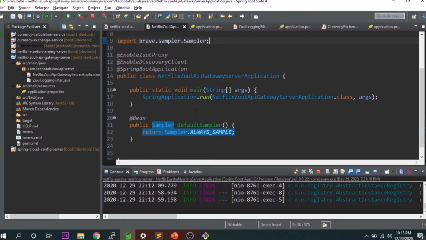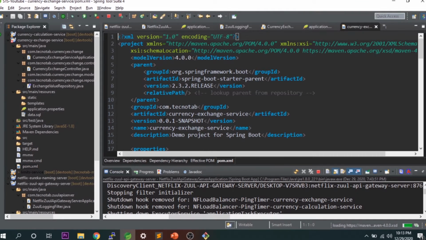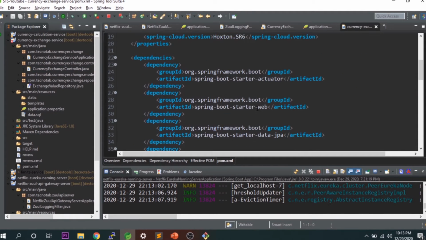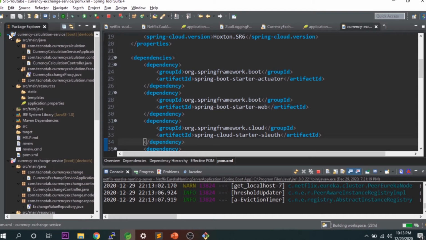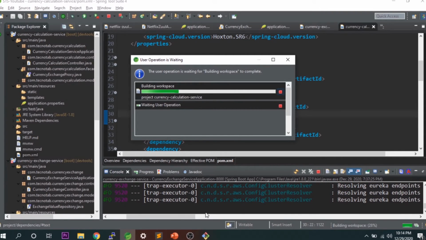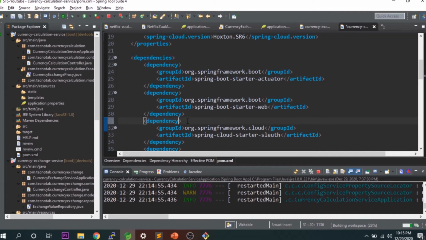We have to implement the same thing in our currency exchange service pom.xml. We will add the dependency in the dependency section. Similarly, we will do it in the currency calculation service. We will paste the Spring Cloud Sleuth dependency here, and we will also copy the bean from here and paste it in our main application.